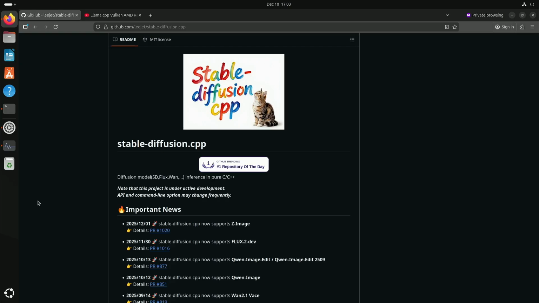Recently someone asked me if it is possible to use Stable Diffusion on an older GPU, and that was actually with a video showing ComfyUI. Now I'm not really aware of doing it with ComfyUI, but I remembered that there is Stable Diffusion C++.